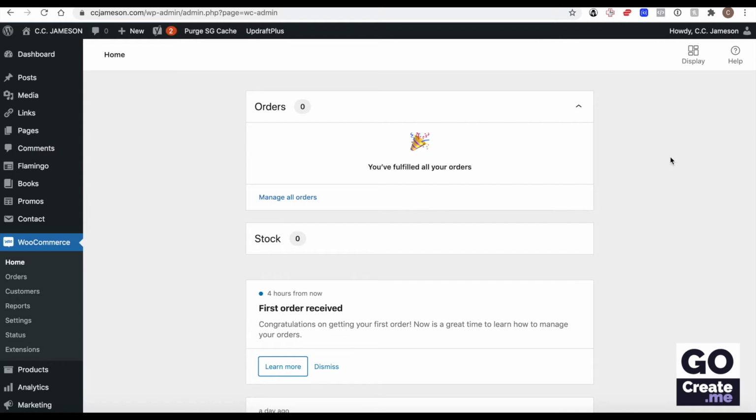When you activate WooCommerce, it typically sends you through an onboarding process where it will ask you to answer a bunch of questions to help you set up the settings. I've already dismissed that. I'm just going to show you how to access those same settings if you did not want to go through that onboarding process or if you wanted to make modifications after going through it.